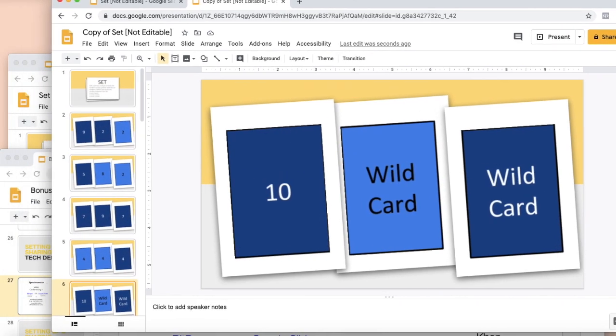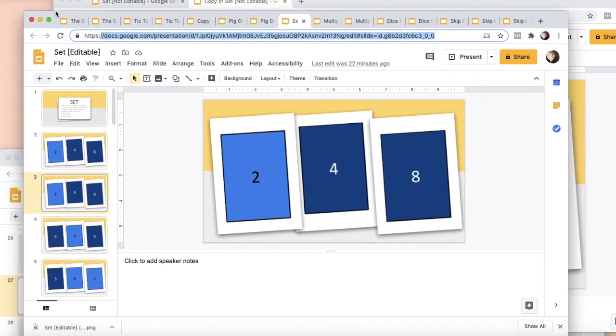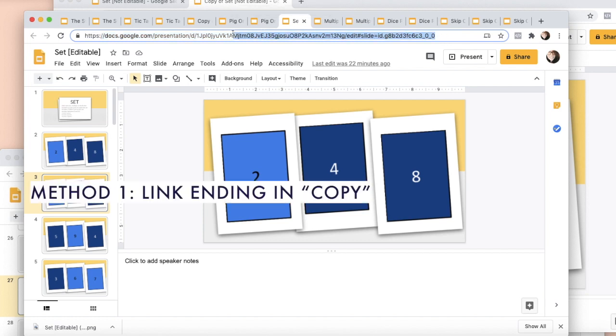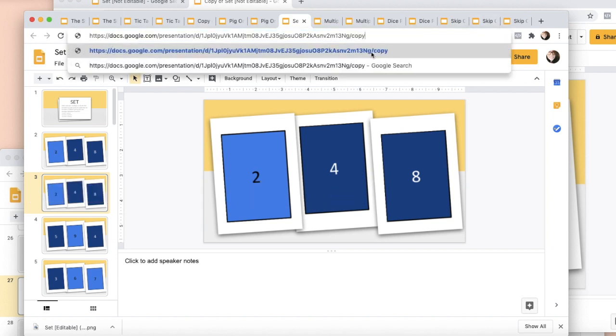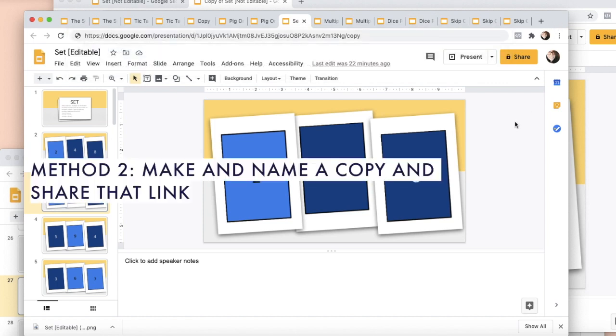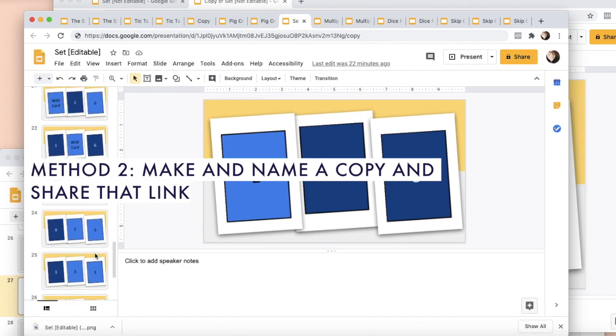So there's 2 ways to copy the document for students, is to either make them their own copy, and you do that by editing the address, or you can make a copy in either Google Classroom or here and under File, make a copy. So those are 2 ways you would share.